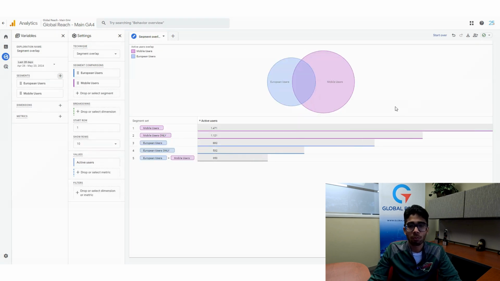And as you can see, once we build our two segments, we can see the intersect here and the separation. We have this number of European users only, we have this number of mobile users only, and we have this number of intersecting users here. And it also gives you a breakdown of count pretty explicitly down here. So obviously, you can comb deeper than this.